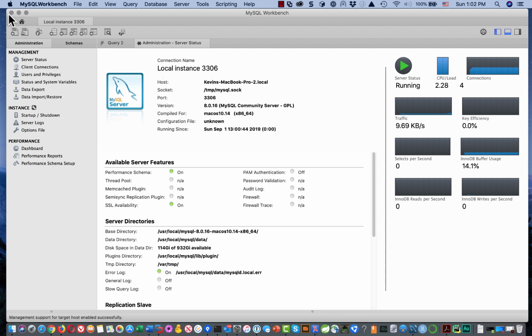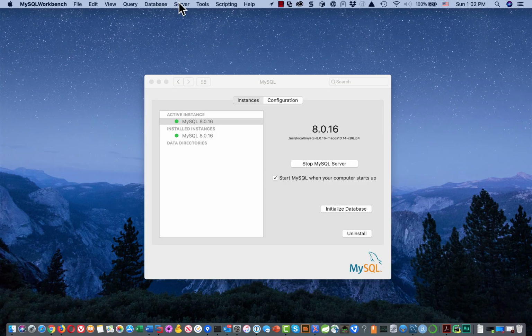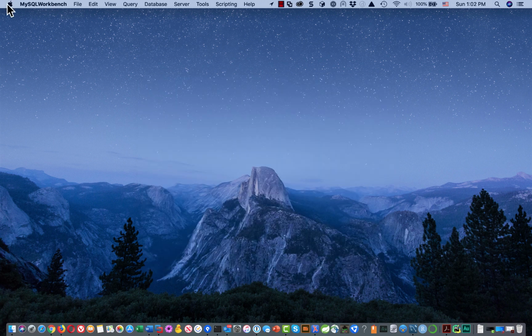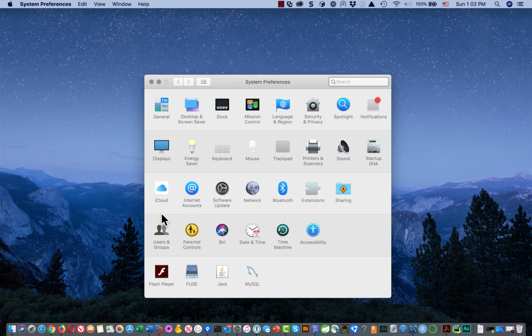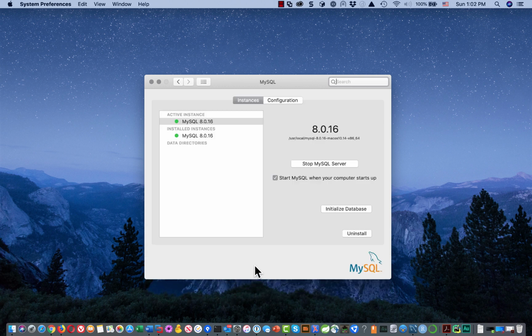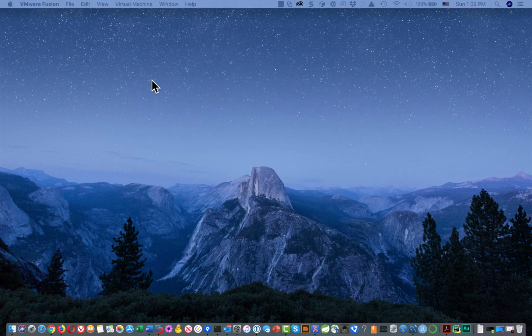Okay, so I'm going to close this for now. The way that you do it is you go up to the Apple menu, go to Preferences, and come down here to the MySQL Preferences, and that's how you get the dialog to start and stop the server. All right. Now let's contrast that with the way this works on Windows 10.